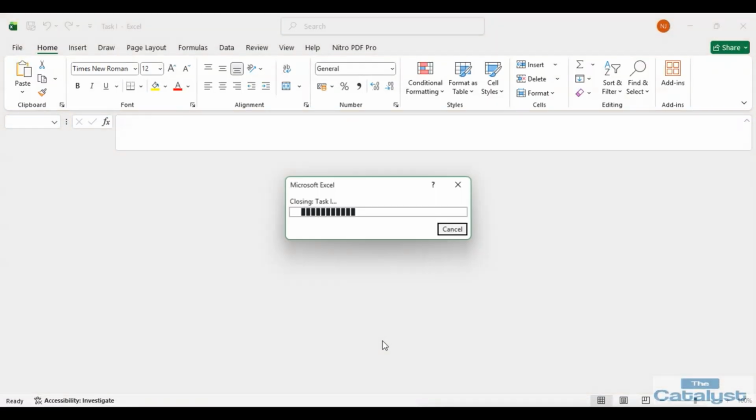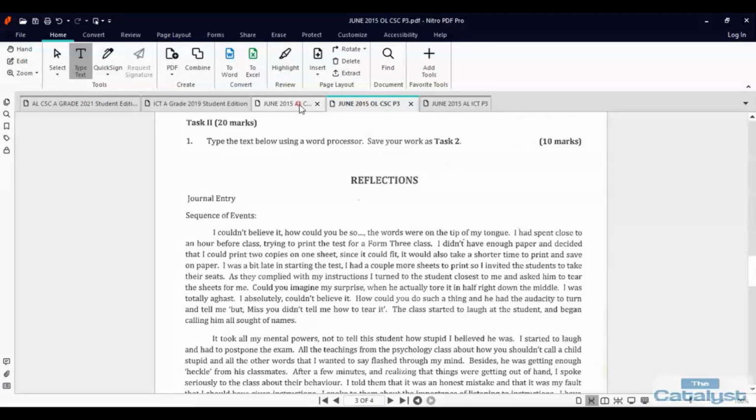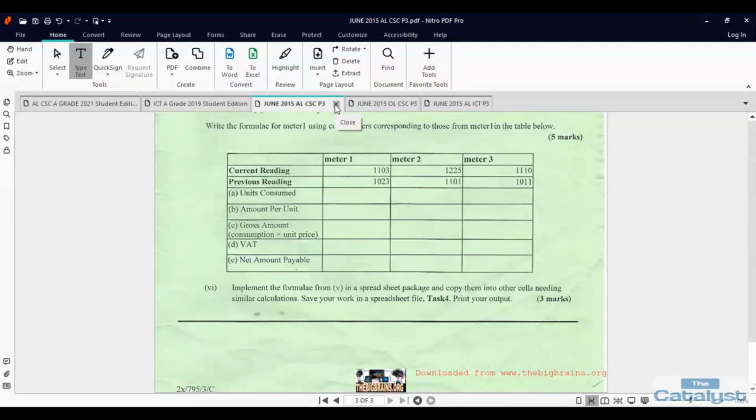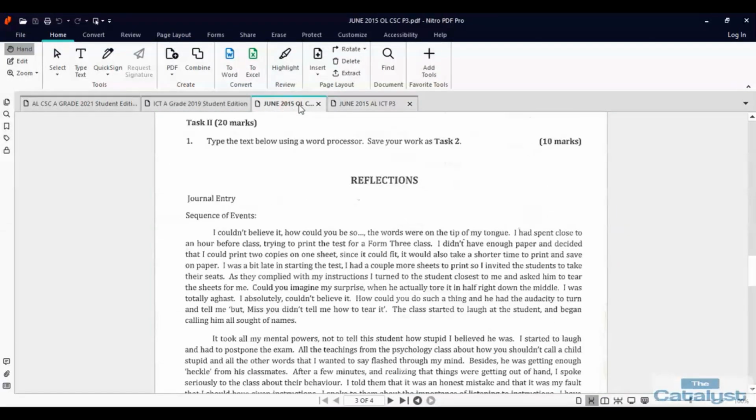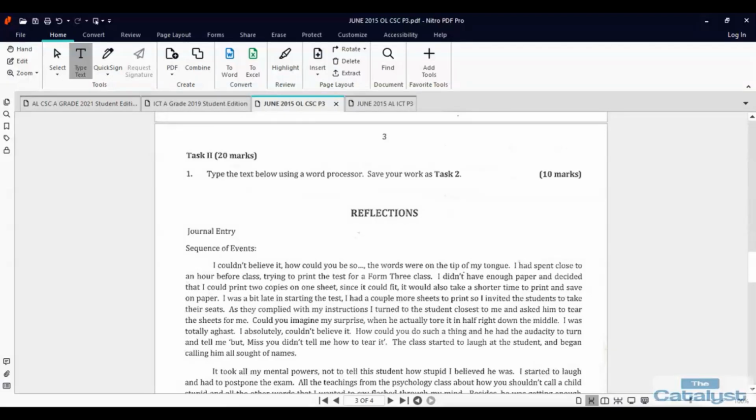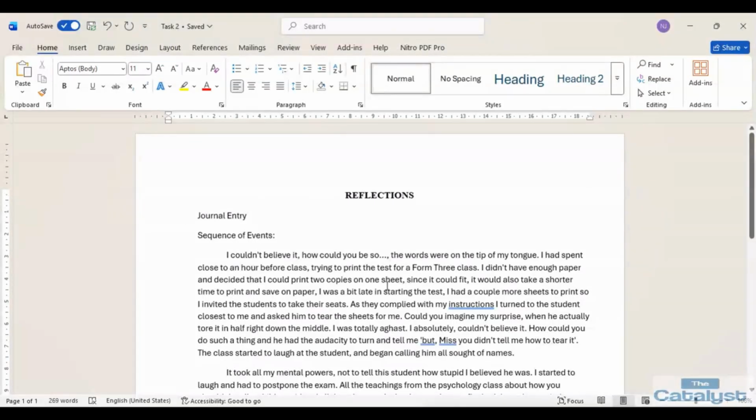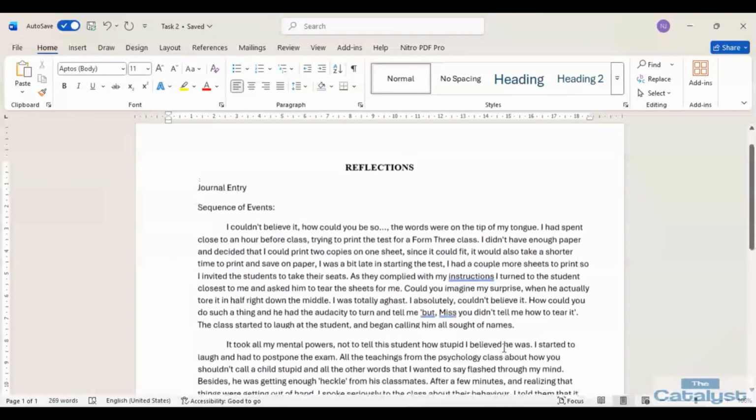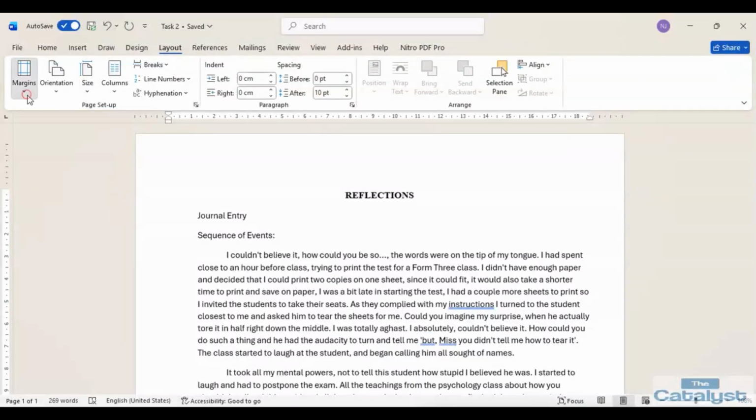Okay, so we move to the next task now. So the next, task 2, is what we see here. Task 2 is word processing. We are supposed to type this. The first thing is set the top and bottom margin to 2.5 centimeters and left and right margin to 1.5. Okay, so the first thing we'll do, we have already prepared the document, so we'll set the margin.